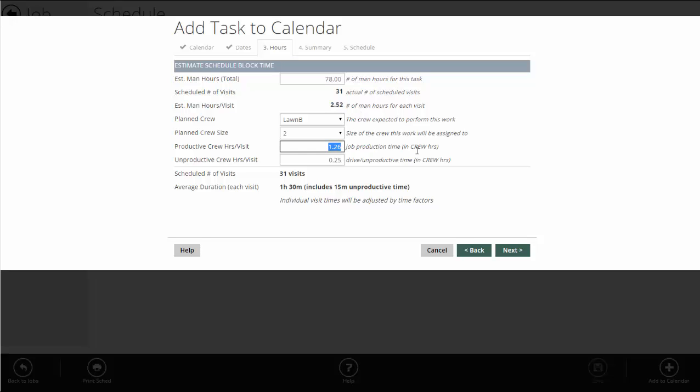Now that I know it's a two-man crew, I can figure out, okay, the crew is going to be here for about an hour and a quarter. And they're also going to have a quarter of an hour of unproductive time. Now, if this job is really far away, I can add time to that. Or if that job is really close to any other jobs, I can reduce the time for that. The quarter hour is simply my default.